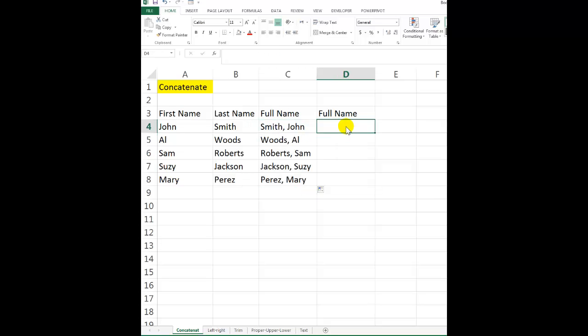I used concatenate as a function. Now I'm going to be using the concatenate operator.